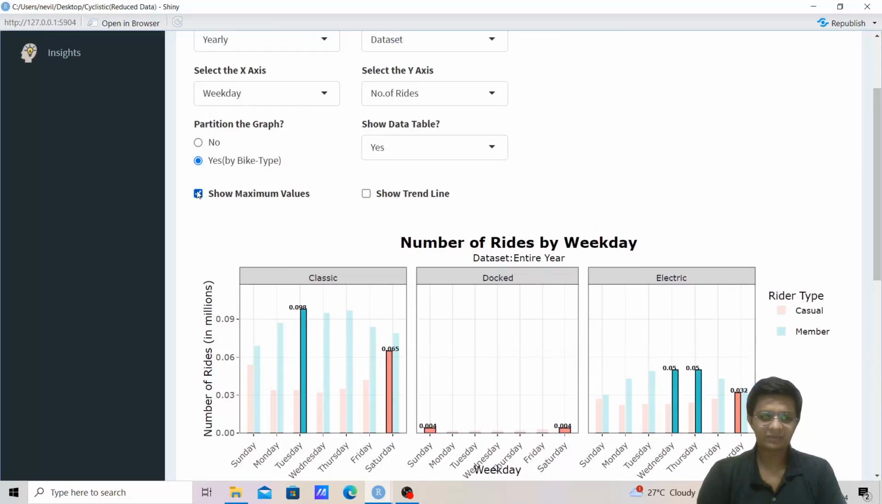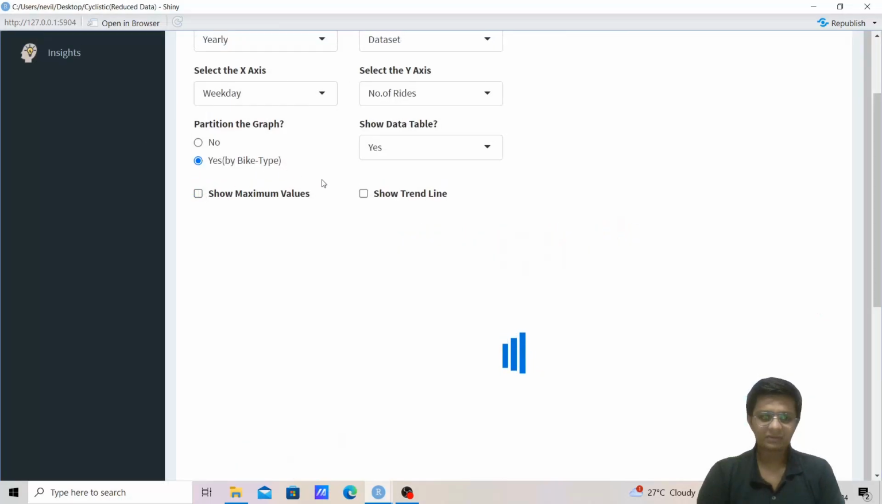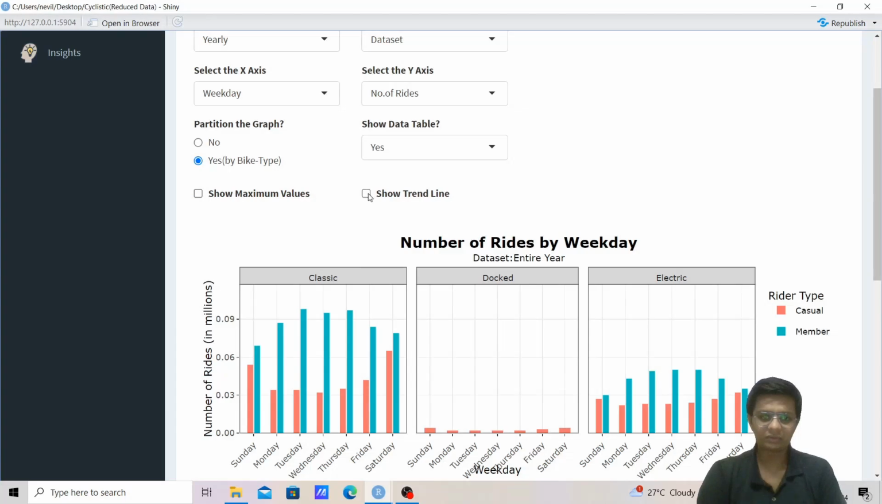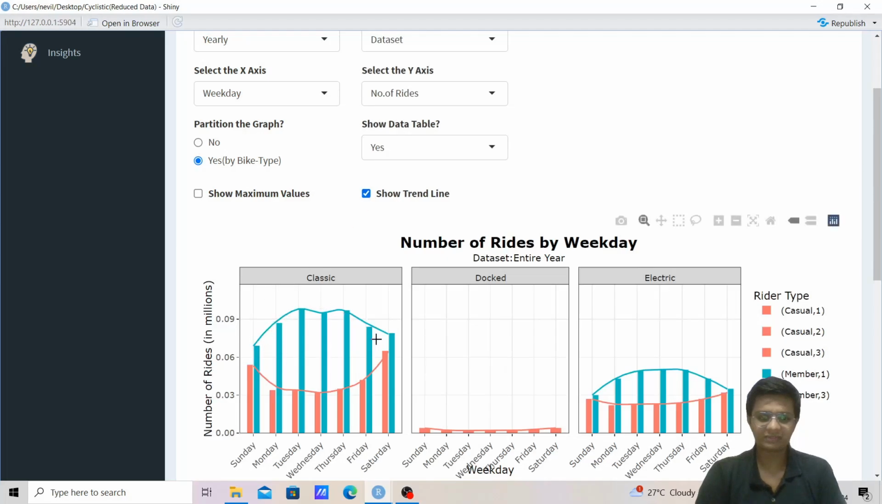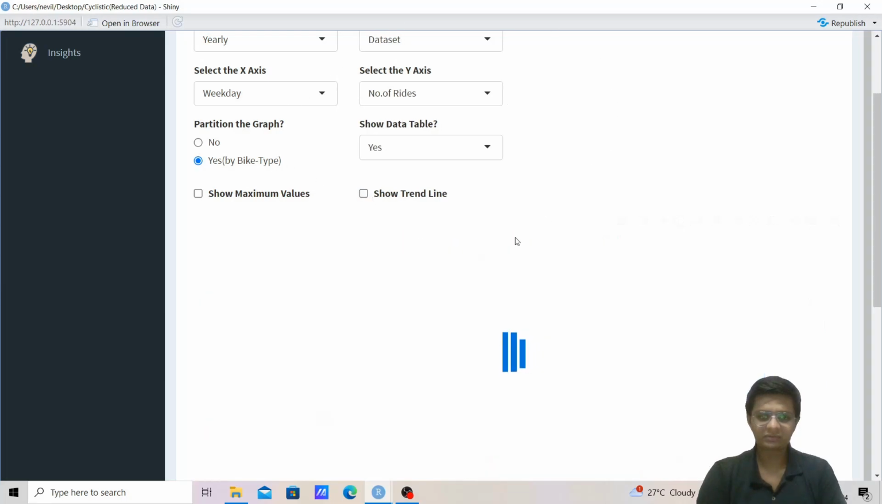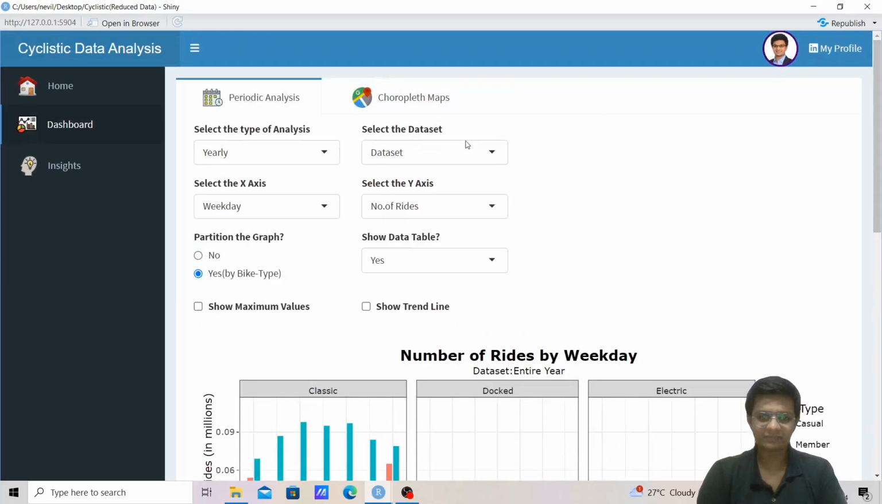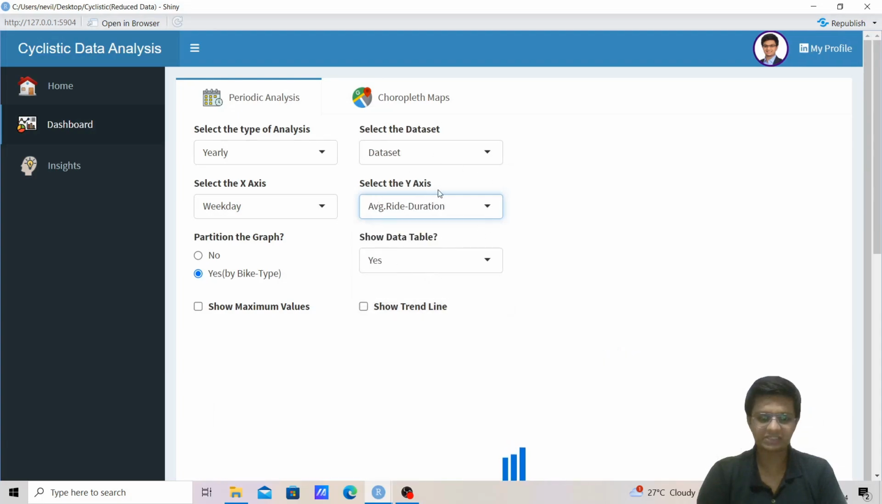Similarly, if I want to visualize the trend, you can see here, with just a single click, I can see the trend line as well. So these were all the important features, and another important feature is if I change my y-axis.